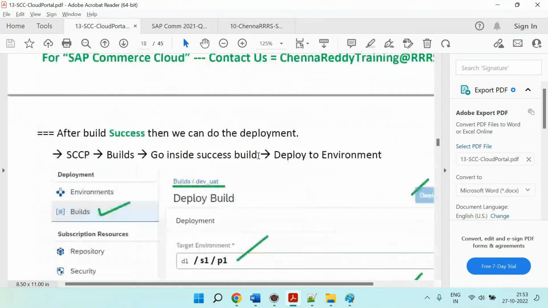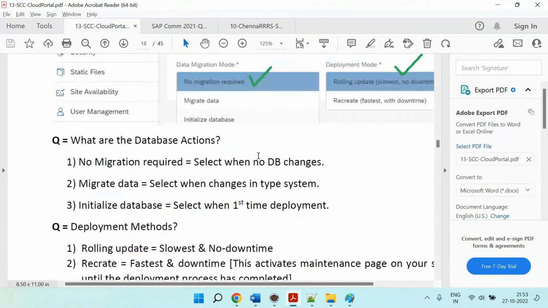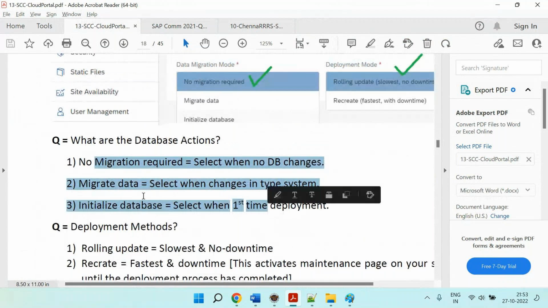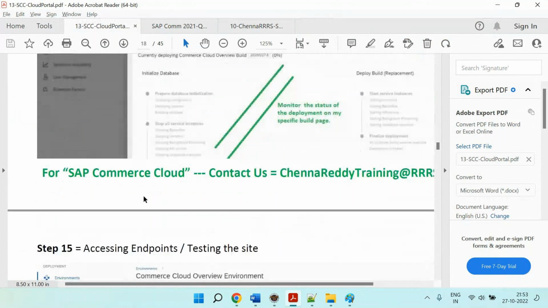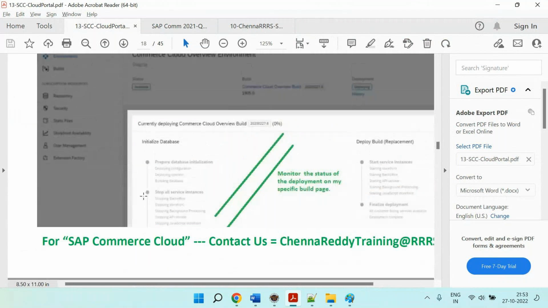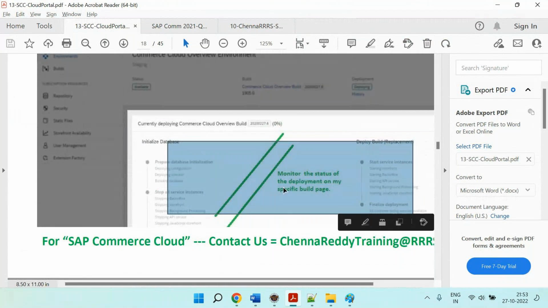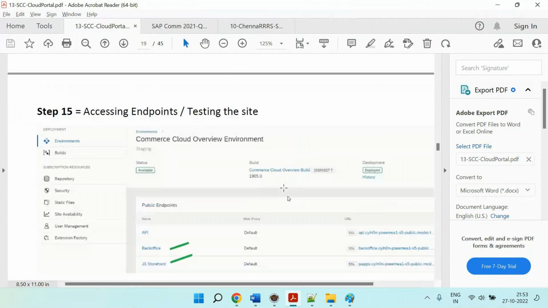Okay, so this is how you can deploy into the environments, and what is the meaning of no migration, migration, deployment modes. When you do the deployment, it will show the progress like this. That's it.